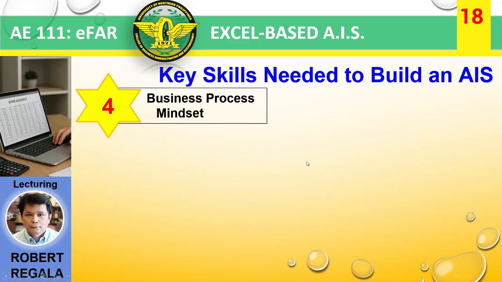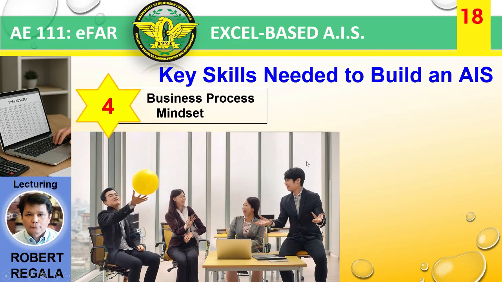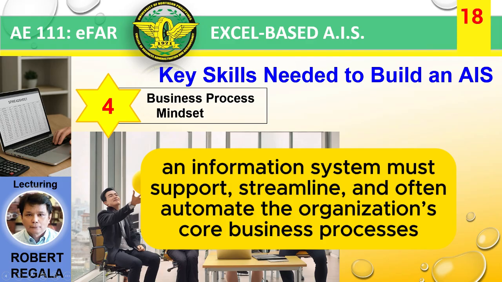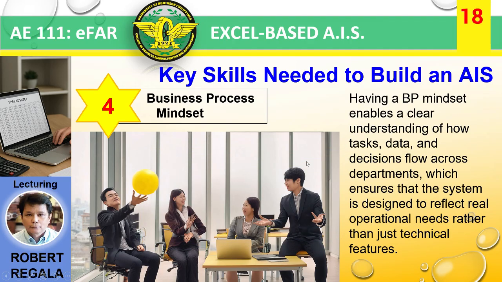4. Business process mindset. As mentioned earlier, business process management, BPM, is a structured approach that organizations use to analyze, design, execute, monitor, and continuously improve their business processes. It is a crucial skill in designing an AIS because an information system must support, streamline, and often automate the organization's core business processes. BPM provides a clear understanding of how tasks, data, and decisions flow across departments, which ensures that the system is designed to reflect real operational needs rather than just technical features.